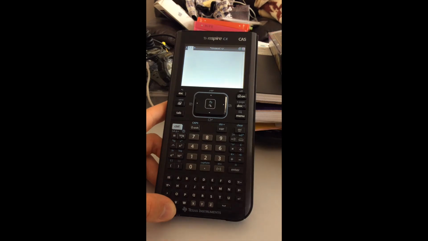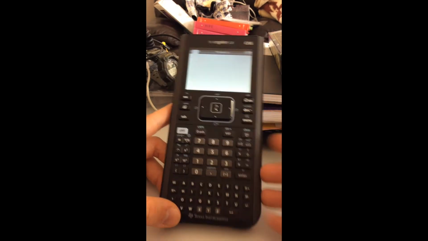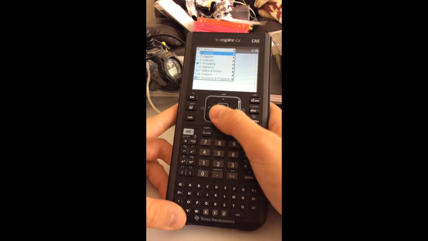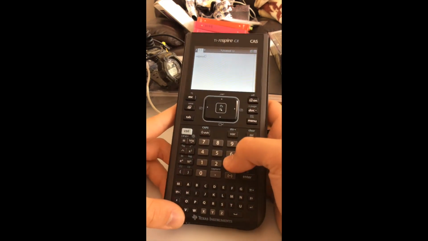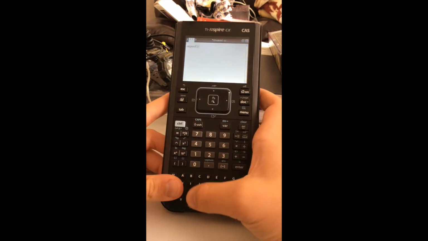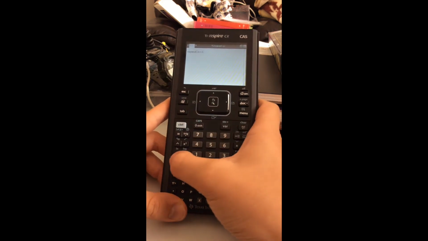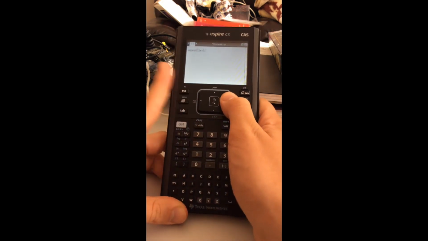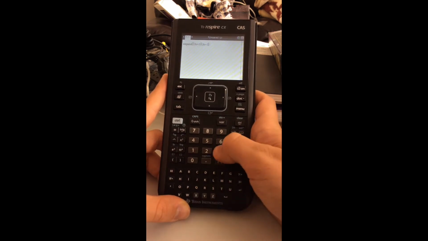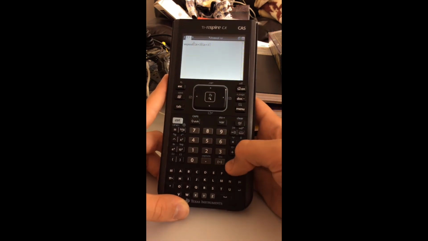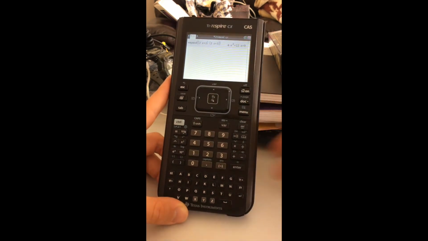Let's expand now. To expand, we want to go menu, algebra, expand. Let's go 2x plus 3. Put it in brackets, even though there's a bracket still. And let's get another 2x plus 3. This is just for example's sake. When you expand that, you get 4x squared plus 12x plus 9. Alright?